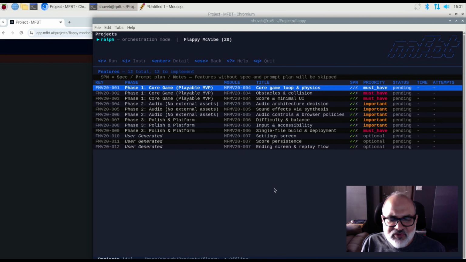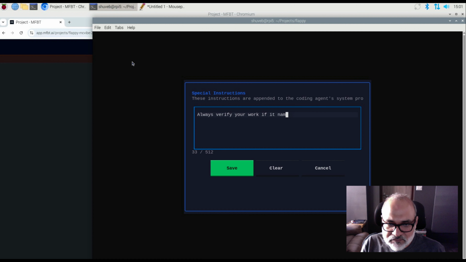Then you can look at the priority, and you can look at the statuses, of course, pretty much pending. Now, before starting the loop by hitting R, I want to add a custom instruction that tells the coding agent to verify its work whenever it's done implementing a feature. So let's do that. I'll hit I to bring up the custom instructions mode.